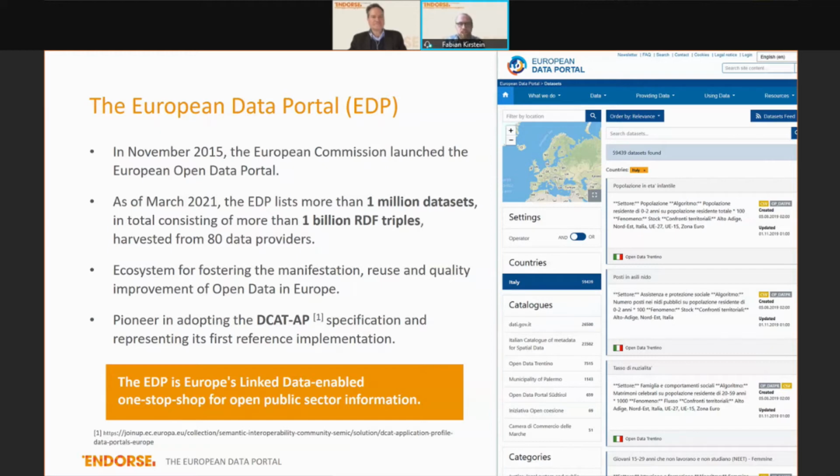And it's not only an open data portal, it's an entire ecosystem for fostering the manifestation, reuse, and quality improvement of open data in Europe. As of March 2021, we have more than 1 million datasets, so it's 1.2 million. And we have in total more than 1 billion RDF tuples. And we are harvesting this data from more than 80 data providers currently.